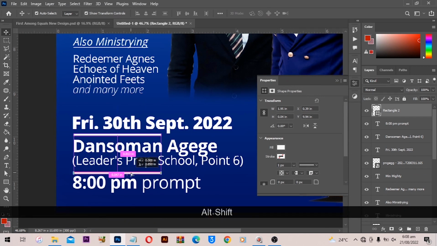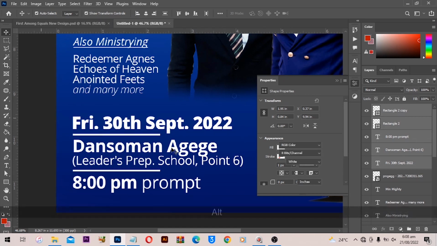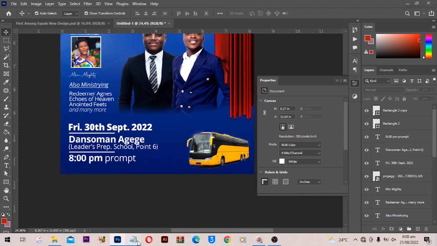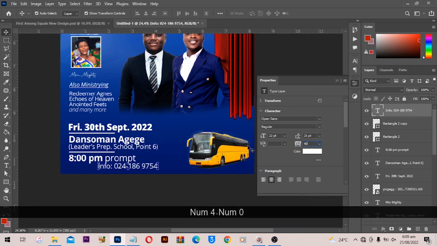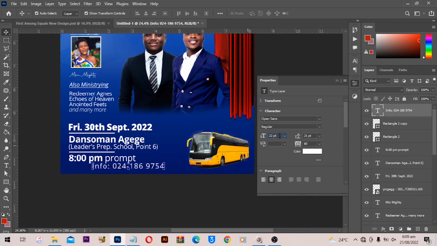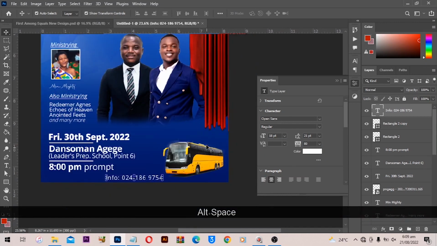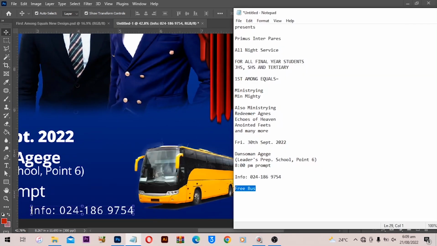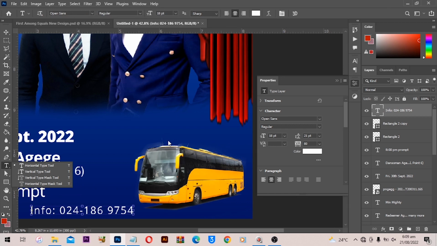Make a copy of this. I think it's too big, but let's maintain it like that. You can spend some time making it small at your end, okay? Then also we have the phone number. Then let me give this one a bit of spacing and reduce the size to maybe 18. Control 0 to fit everything to screen. Then we have to also type in free bus here, so I have it typed here, copy, and then come and paste this text.